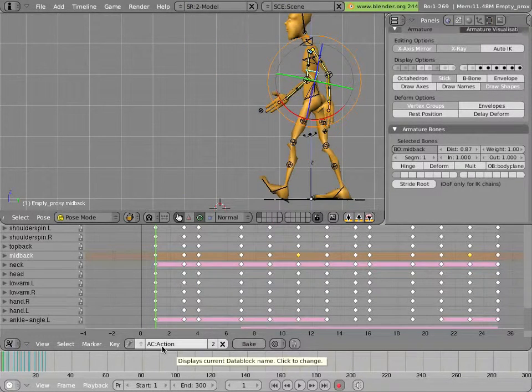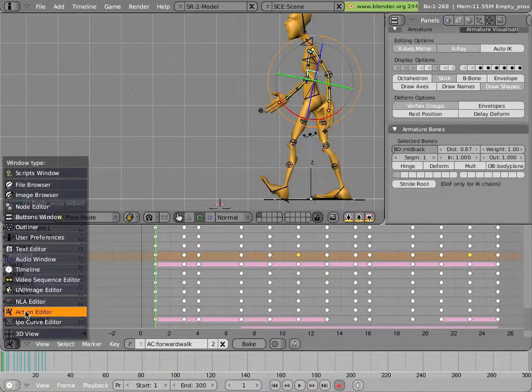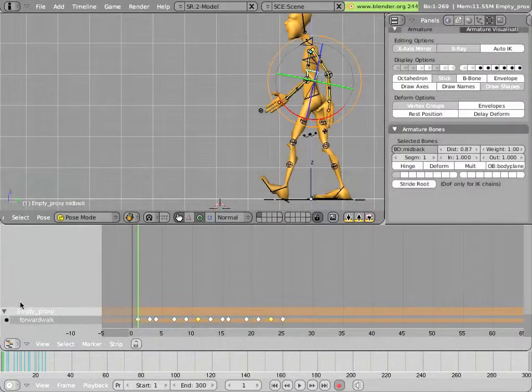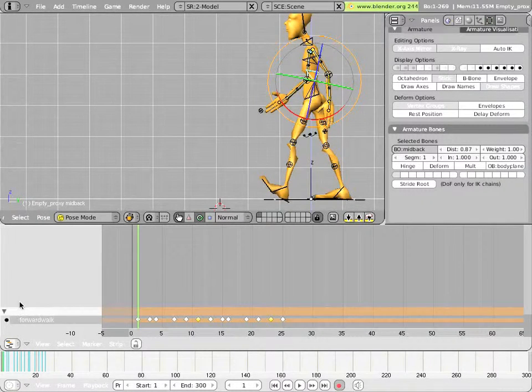First, I'm going to change the action name to something more obvious, like forward cycle or something like that, or forward walk. And now we're done with the action editor right now. We're going to switch to another view, and that is the NLA editor, which stands for nonlinear animation. And if you're familiar with dope sheets, then it's maybe a little closer to a dope sheet mixed in with the functionality of a video editor, but working on animation instead of working on video.